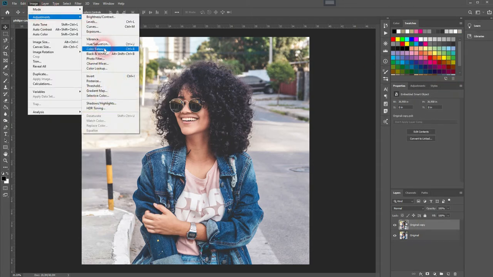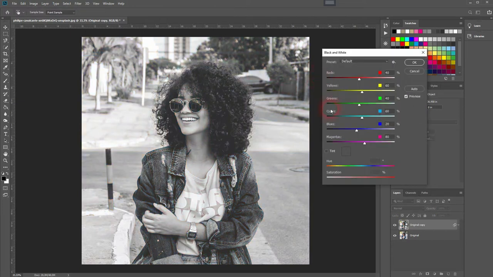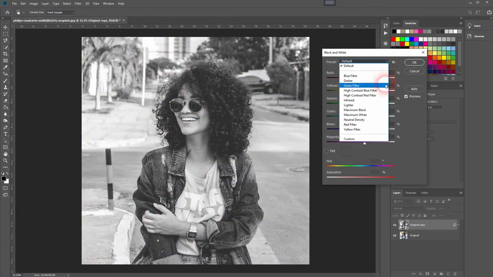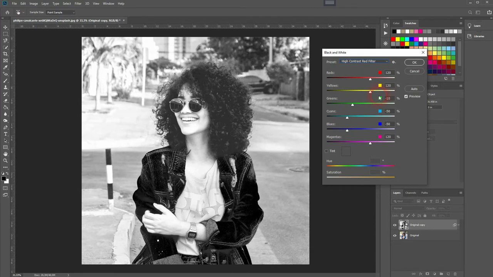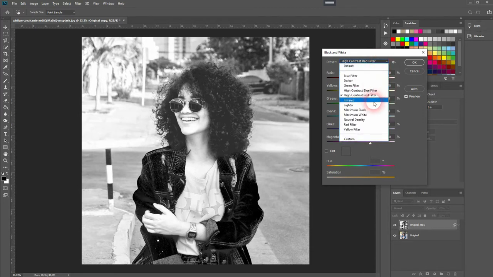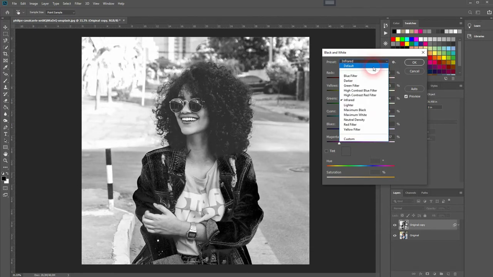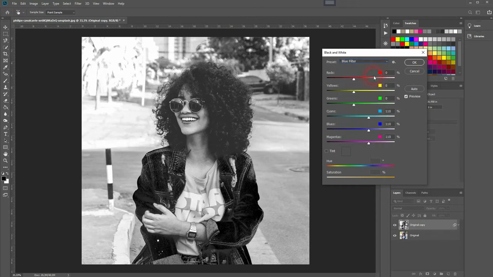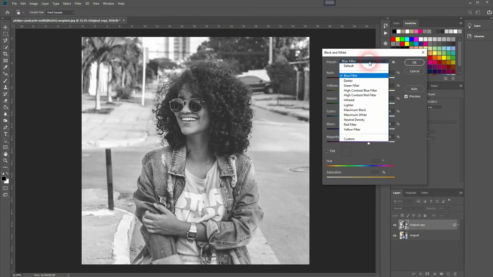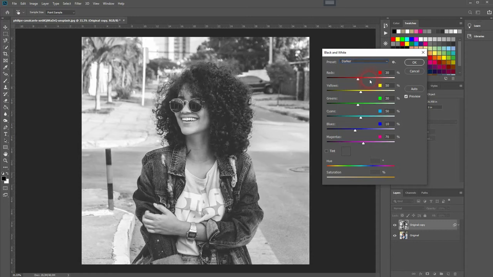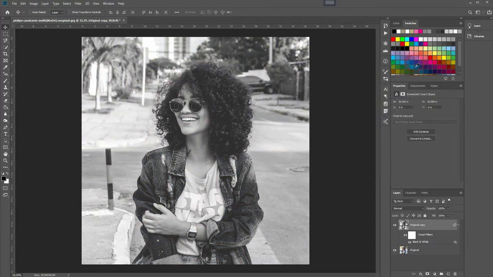The first step is to go to Image Adjustments and add black and white. The default, so the preset that you should be using is dependent on the image that you use. Let me try some here. Maybe I'll use this one darker as a preset. As I've said, pick the one that fits your image best.